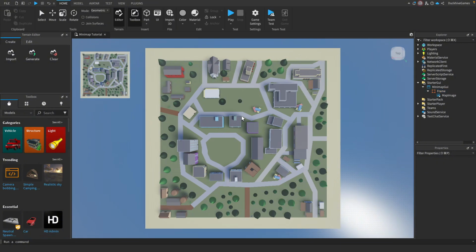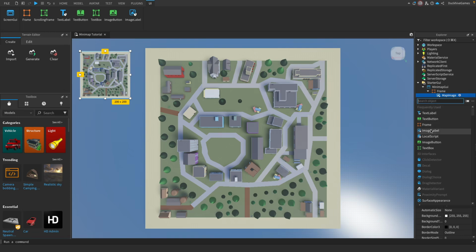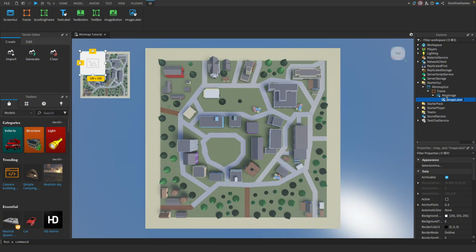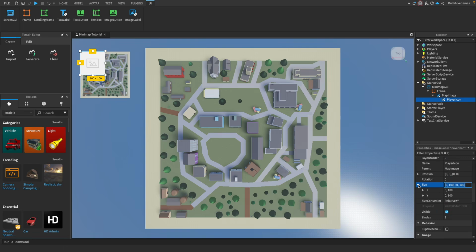Now inside the map image, add an image label to represent the player icon on the minimap. You can upload a custom image or use a simple shape. So click the plus icon and do image label. Let's rename this image label to be player icon. And for the size, I'm trying to decide if we should use offset or scale for this. I really don't think it matters. I'm going to use scale, and I'm going to do 0.050, 0.050.